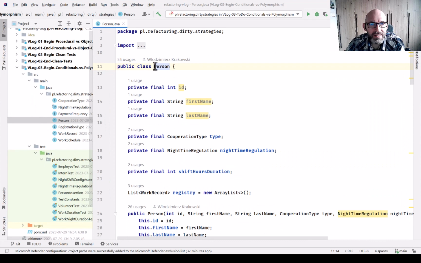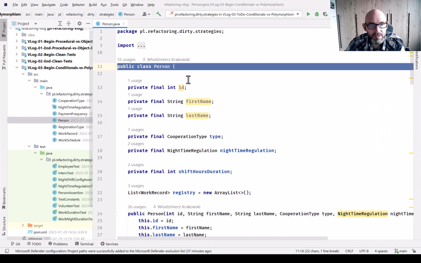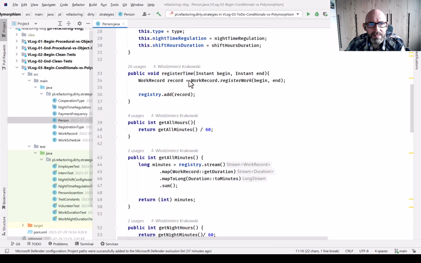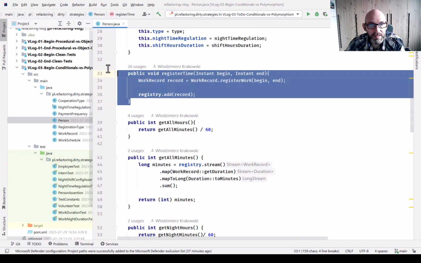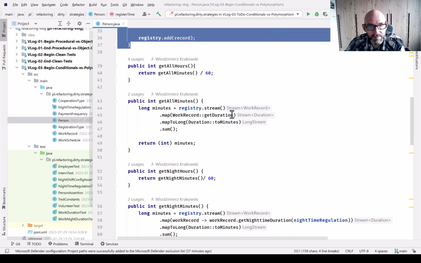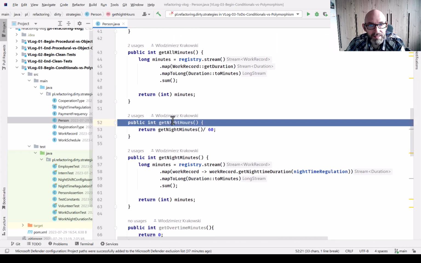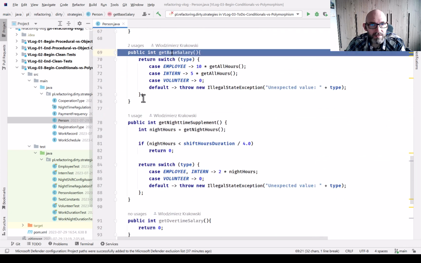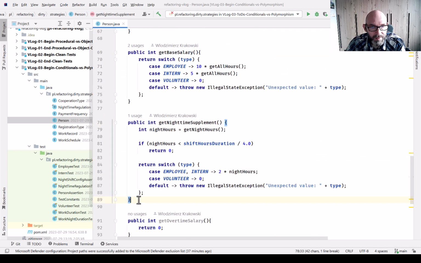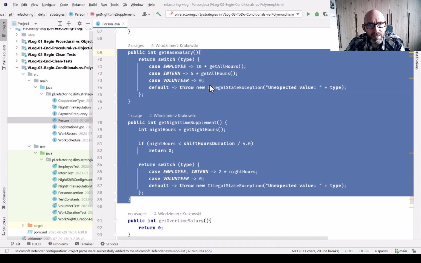And it is a class that does all the computations. Currently it is not that big yet. As you see, it registers the time, begin work, end work. It can count the minutes, the night hours, and it counts the salary, nighttime supplement, and so on.